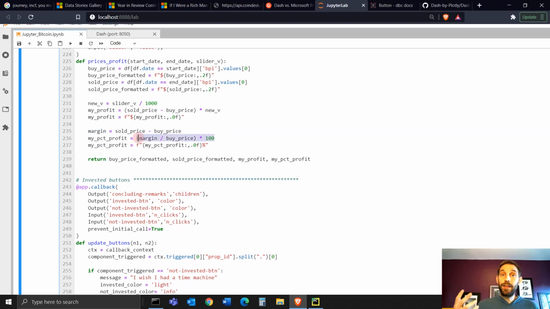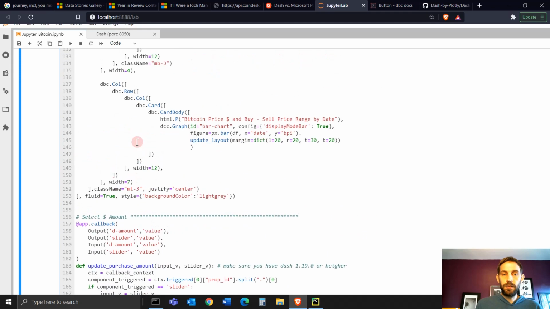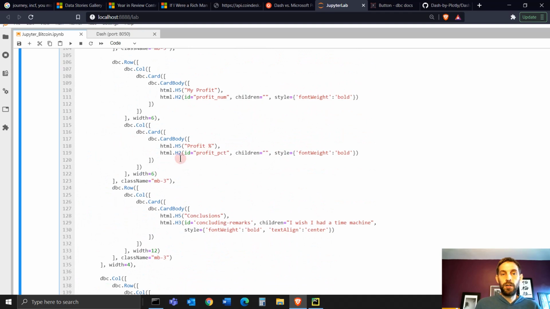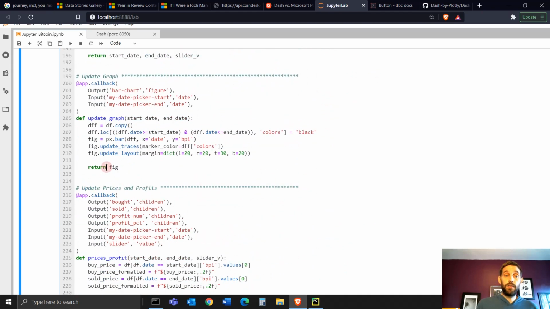This is just simple math, how to see your increase percentage-wise, and then just format it and return it to the children of the profit percentage. What is that? Children, profit PCT, row 119. This is the children right here. Okay? So this is the fourth callback, right?